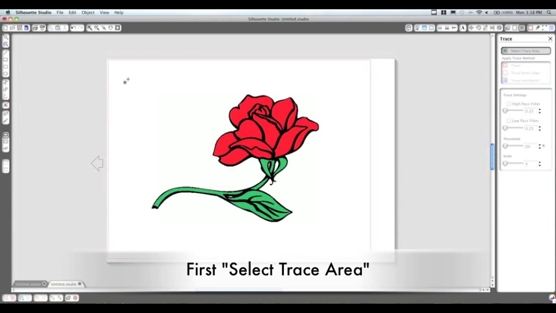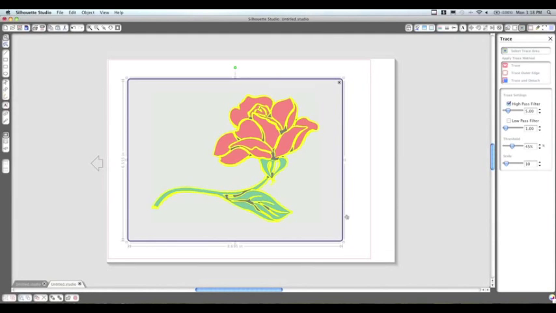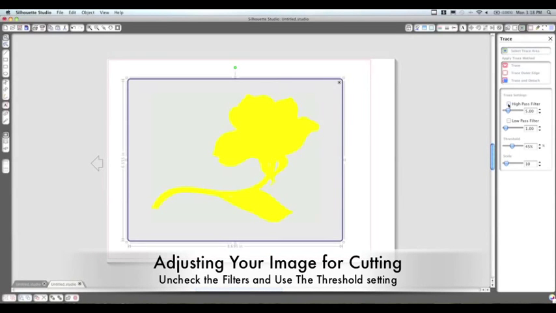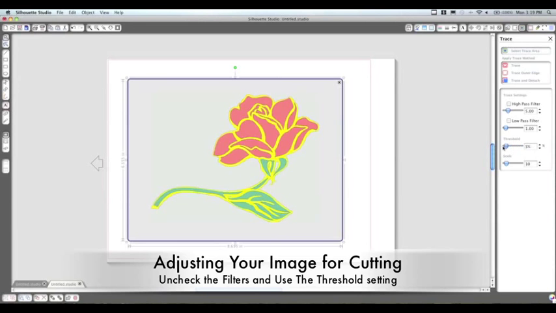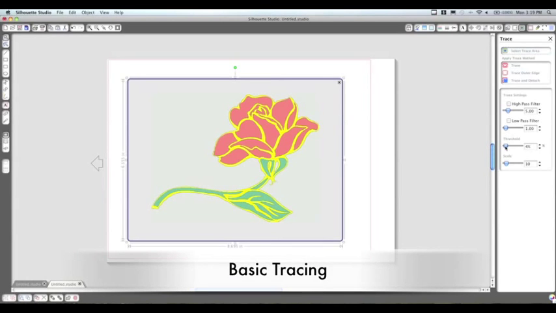Okay, so right now we're going to select the trace area. We're just going to highlight the rose image, and you'll see these yellow lines pop up. This is where it's going to cut. Now on the right hand side here you'll see some different selections you can make. We're going to uncheck the high pass filter and the low pass filter and only use the threshold. You can see as I go back and forth it changes those yellow lines. You just want to set those yellow lines to the image that you want to cut.